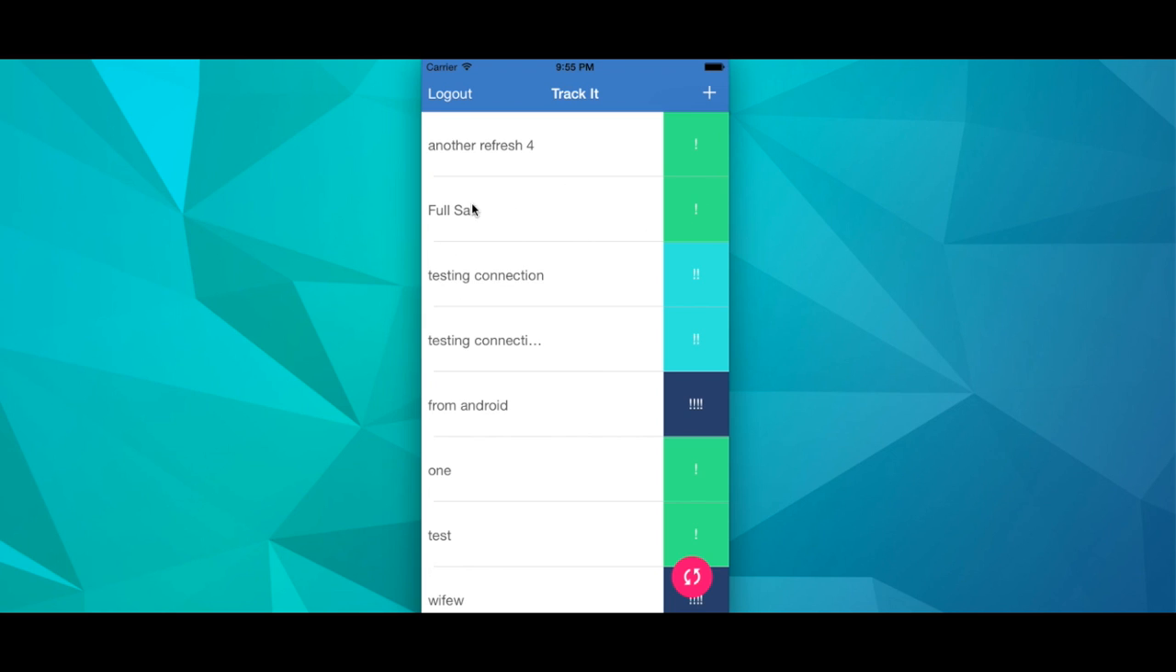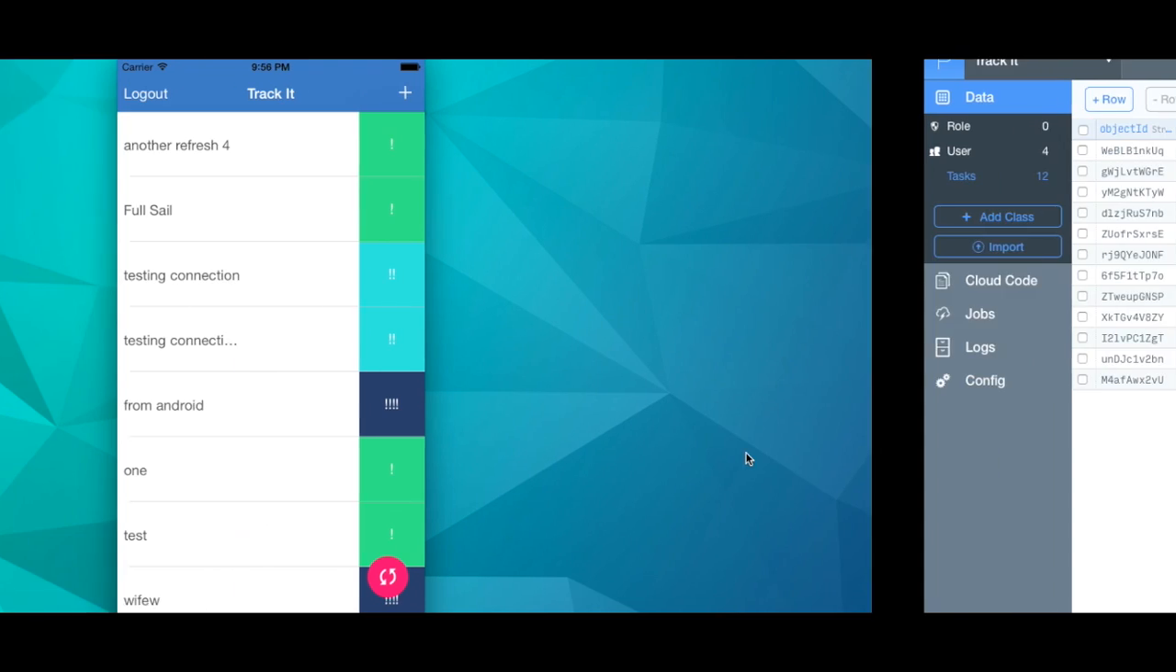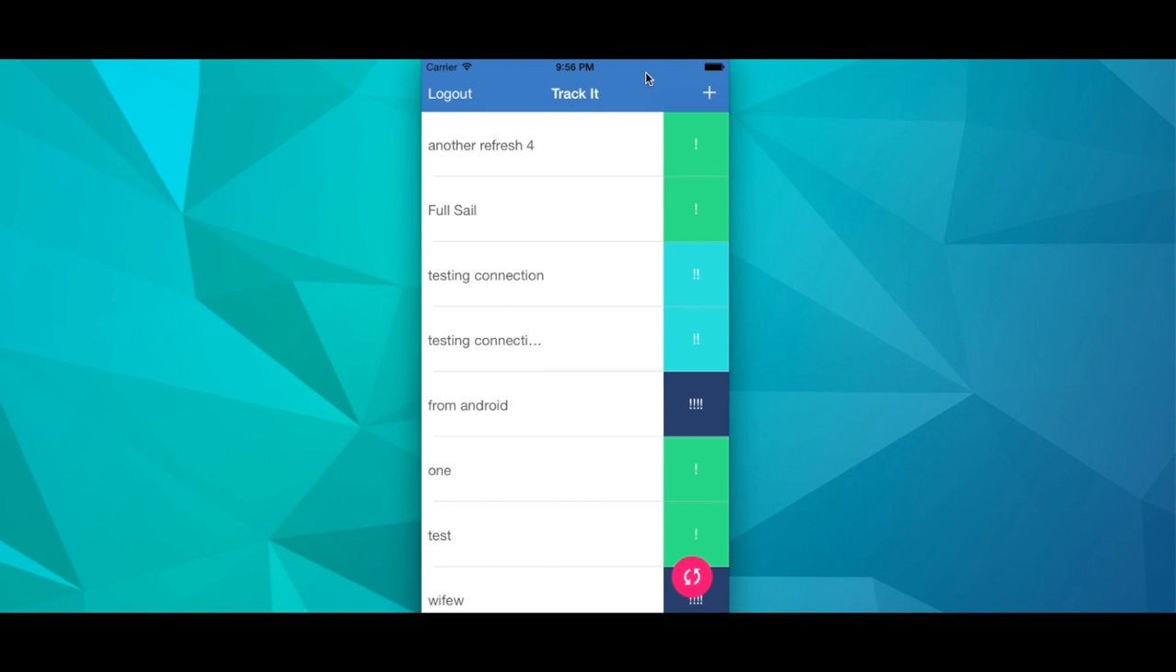I'll go ahead and change the priority for Full Sail through Parse here. And I'll go ahead and change it to 4, and I'll add something to the title. And then go back here and we'll just wait a couple of seconds for it to do the automatic pull, and you'll just see it update. And there it is, it went through.